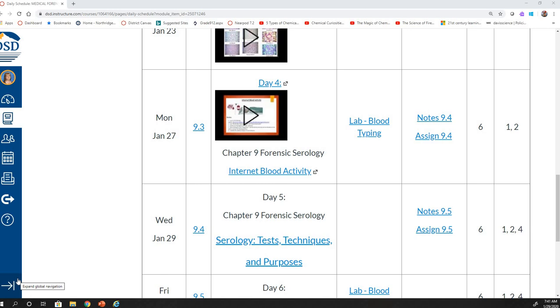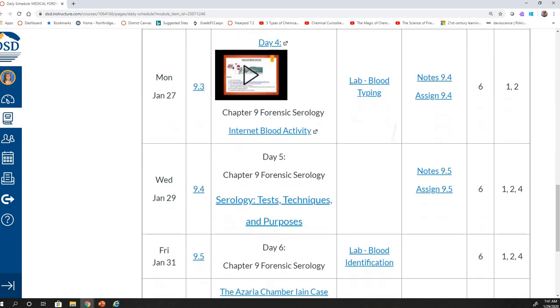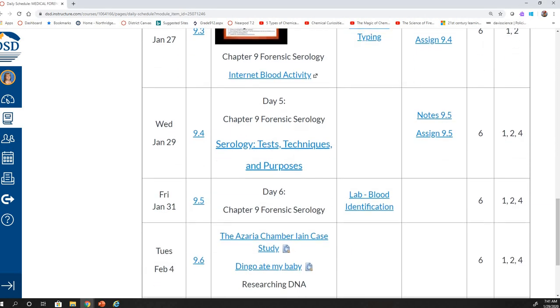All right, let's get going for today. We are at Wednesday. We're going to be doing some more forensic serology, which is testing of fluids. We're going to learn some serology test techniques and purposes and learn how to collect today. And then next time we're actually going to do a lab where we're going to collect and then test and try to determine the blood type. So you're going to use everything that we've done so far.